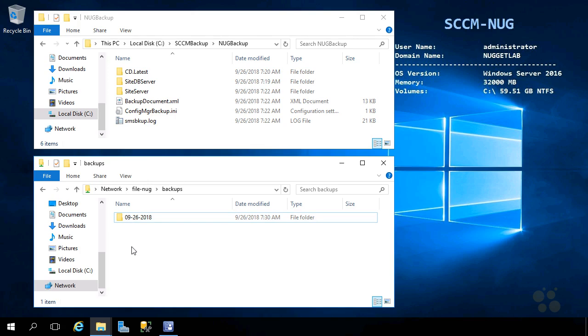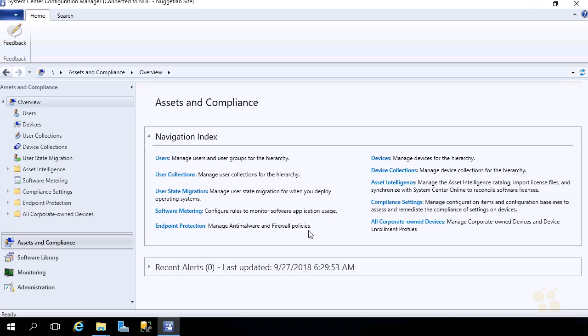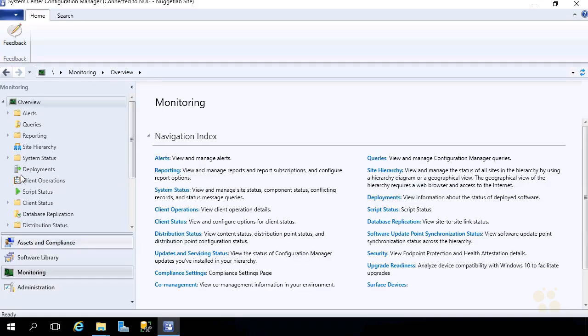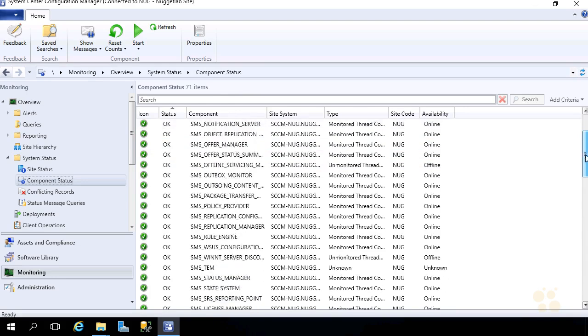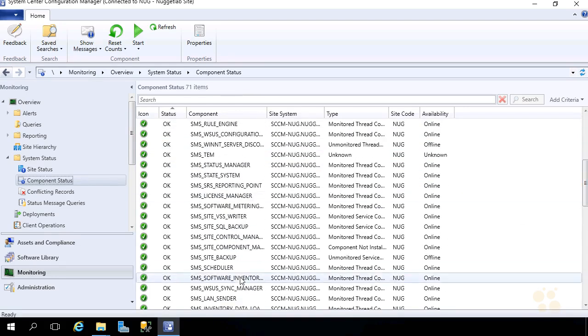So we're going to do this again, only this time entirely through Configuration Manager. We'll start with a backup, which will overwrite this snapshot, and then after backup, we'll create another directory for today's date containing that snapshot. So let's bring Configuration Manager up. We'll head into monitoring, and from here we want to expand system status and component status. This will list all of the components and background processes inside of Configuration Manager. And what we're looking for here, if we scroll down a little bit, is the SMS site backup component.